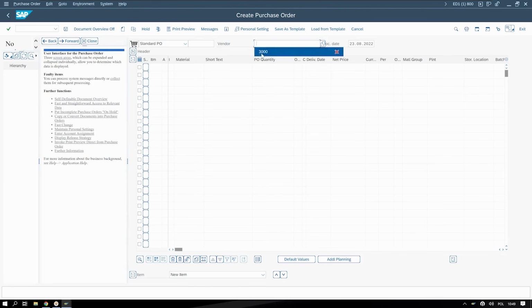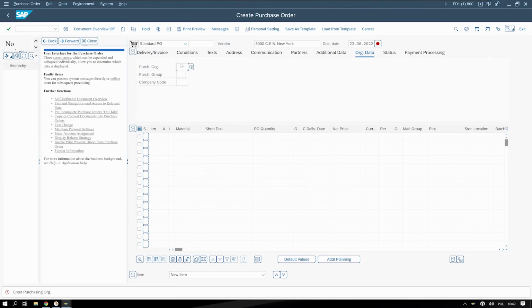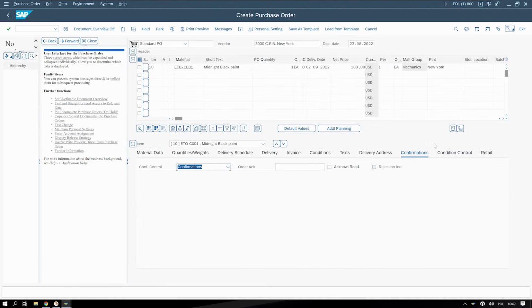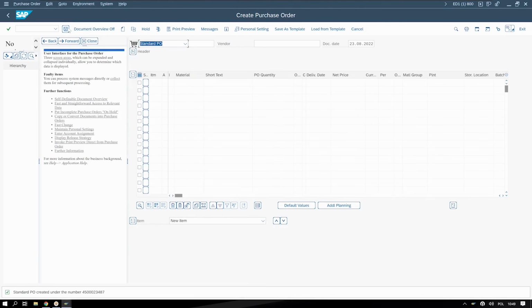I will use my test data here, providing vendor, purchase organization, purchasing group, and the company code. And I will place a simple order for a material. I need to also provide the plant. And so my simple purchase order is ready. I will now save it. And I will store the number so we can use it later in the process.